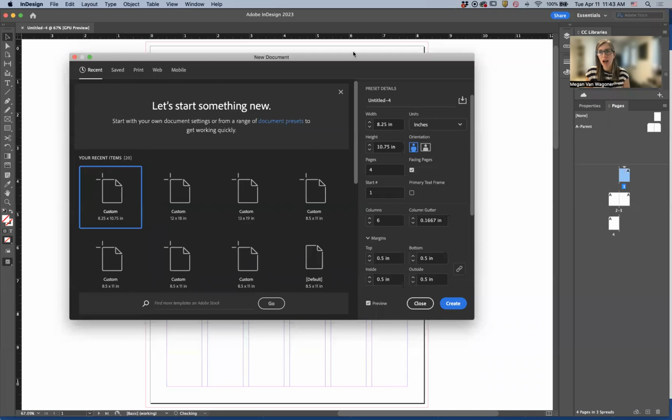Hi, everyone. I'm back for us to take the next step in creating our editorial design layout in InDesign. This week's assignment is to create a magazine spread. And before we can actually start placing content into our document, we need to set up our grid, our underlying structure that's going to help us organize the content in our layout.